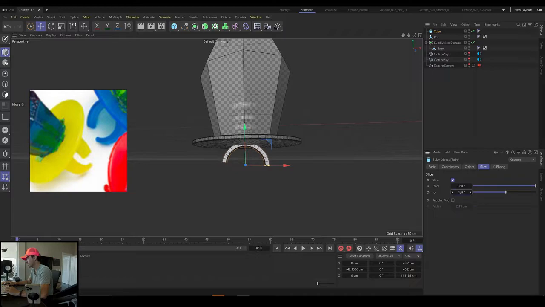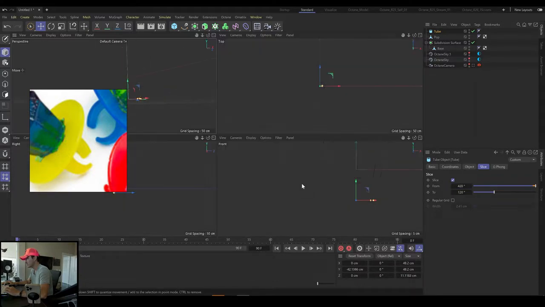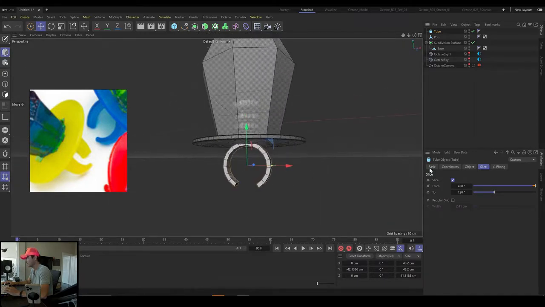And then I was just playing around with, here we need more of this. Maybe we want this at like 100. And this to be, oh, not 100. Let's go maybe 120. And this can be 420. That looks right. Yeah. So 420 and 120. That looks good.